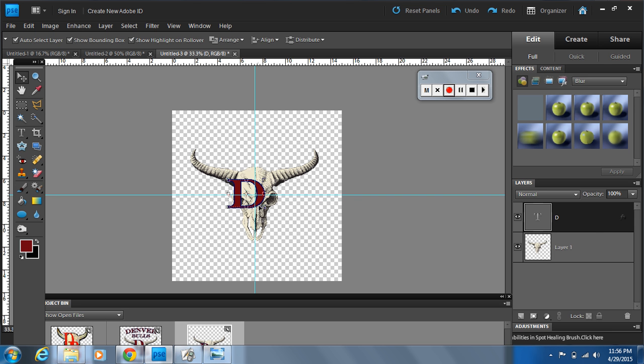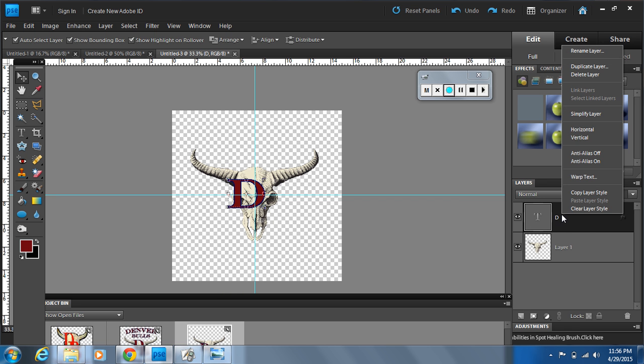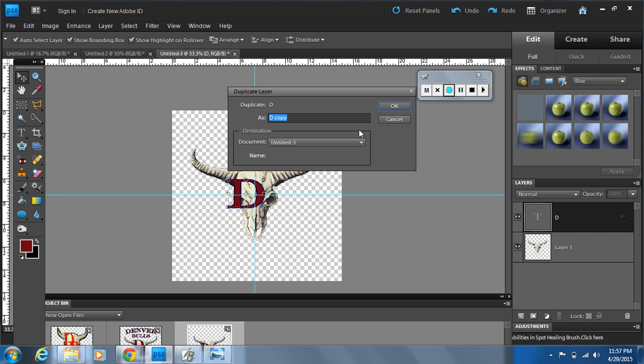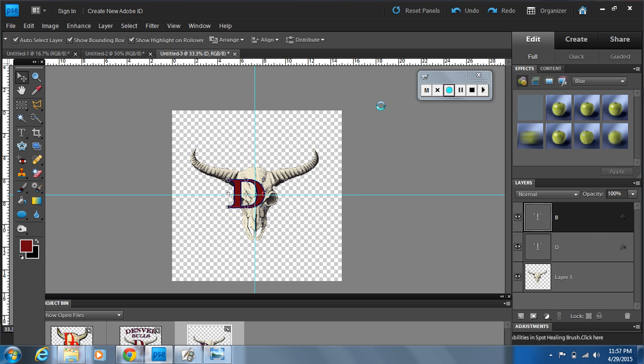Now I want my B to be the same font, the same size, color, everything. So the easiest way to do that is just right click your layer over here that says D. Duplicate the layer, name it B, hit OK, and then drag it down, place it down here a little lower. We're going to change it, it needs to be a B, so I double click on it. There's my B.